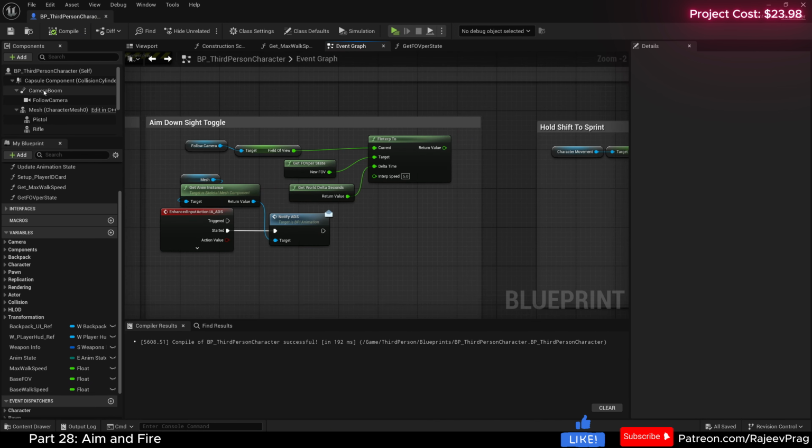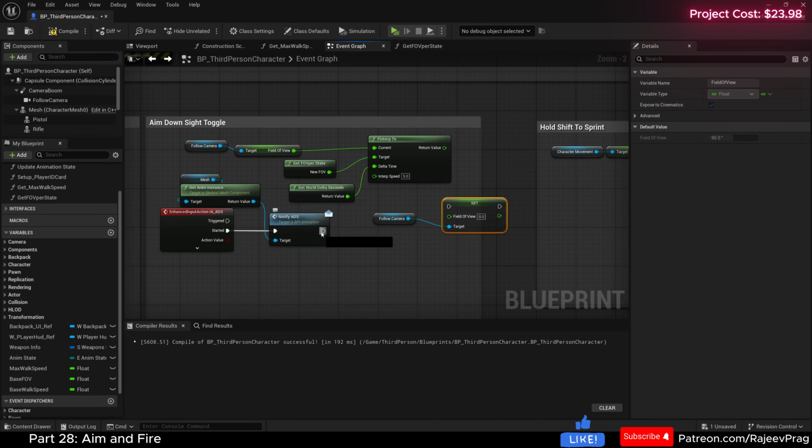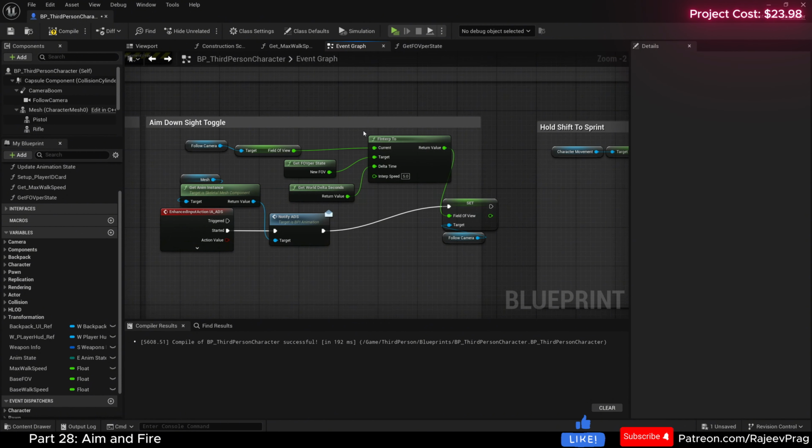So now, if I go ahead and drag in my follow camera, and if I set this up as our new field of view, this is only going to zoom in. That's because the f_interp node actually happens over a period of time. It's going to get our current FOV, and also our target FOV, and it's going to travel to it over a period of time. And this execution happens in an instant, so you will only be ever zooming in.